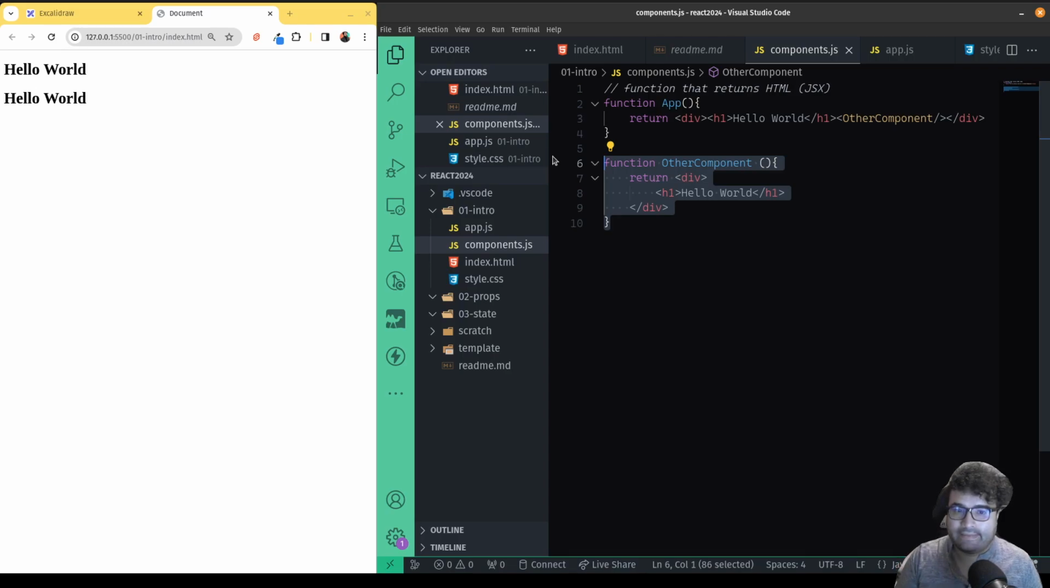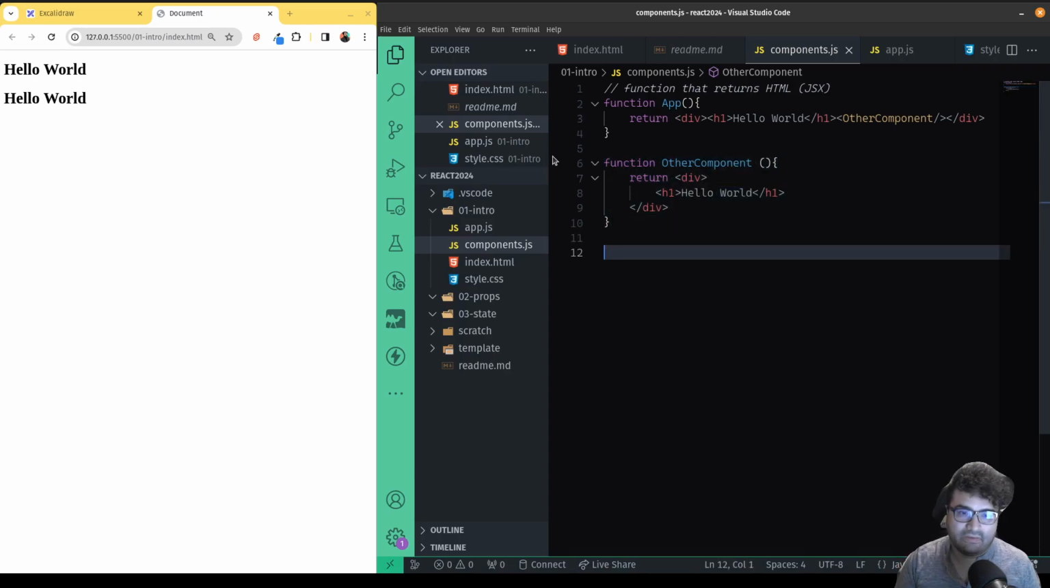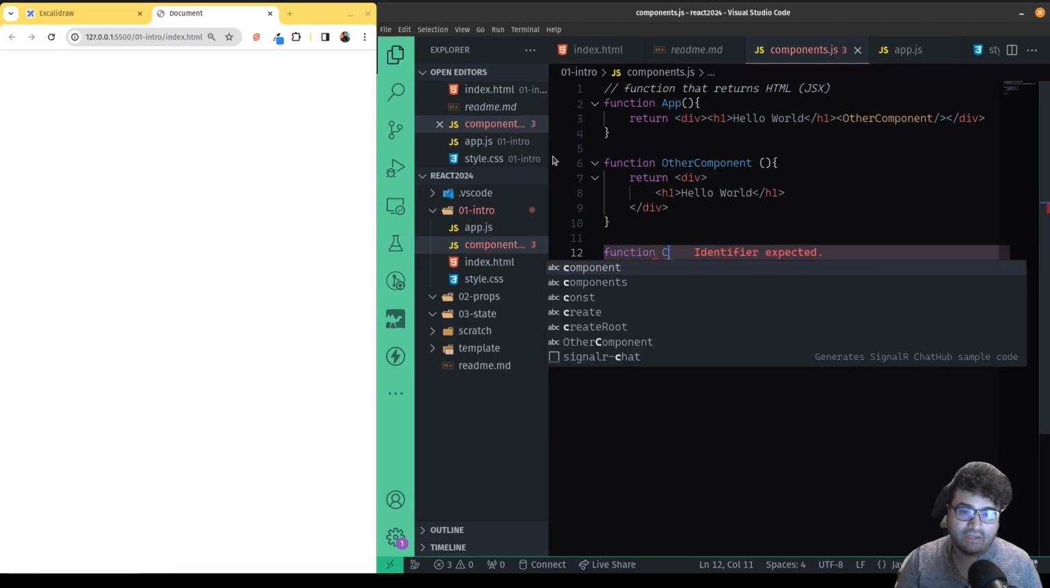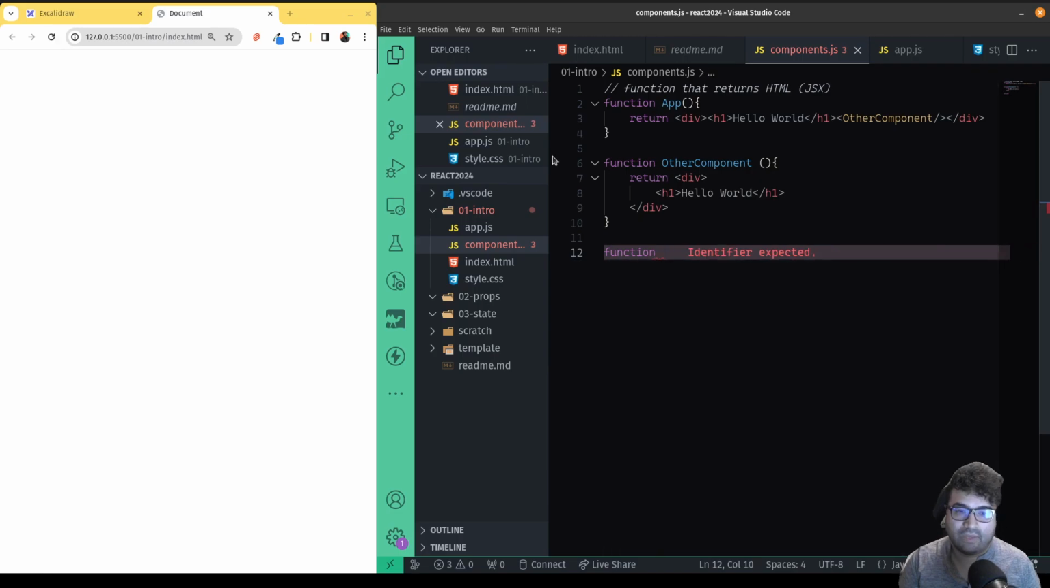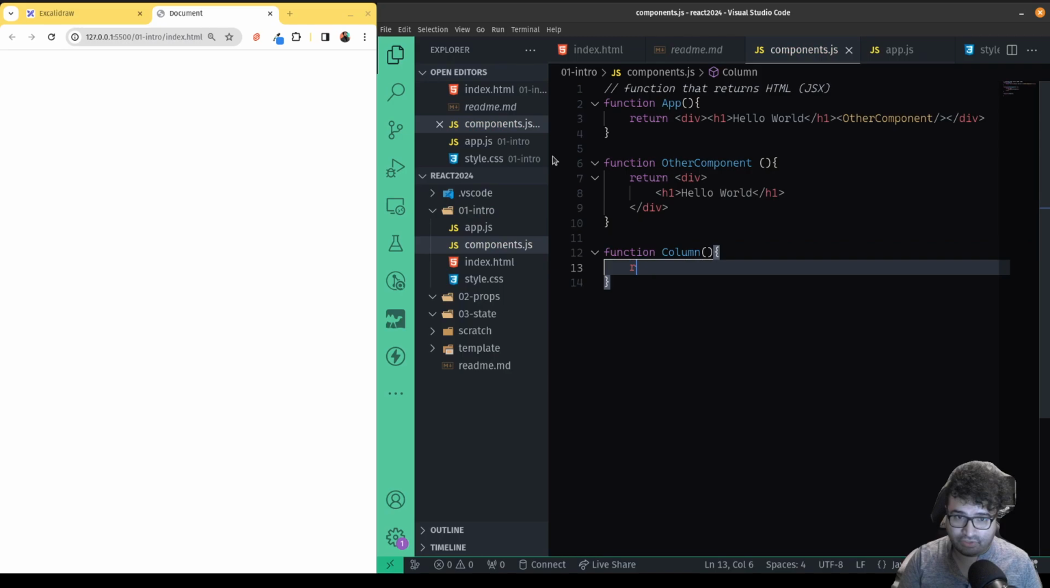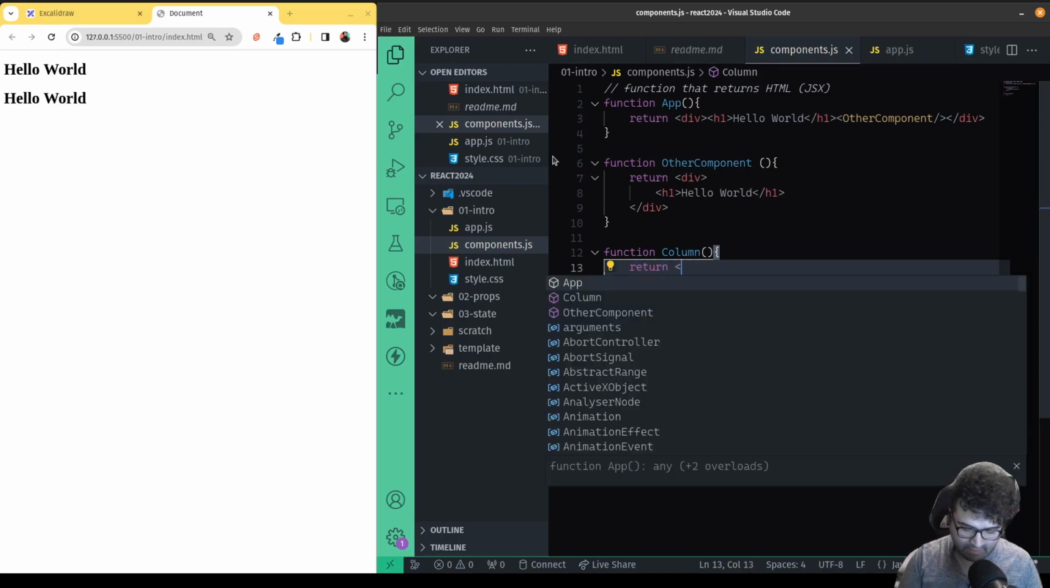Okay, so I am going to create a function called Column. Yeah, we'll call it Column, capital C. Okay, and this is going to return a div. And I'm going to give it a class.